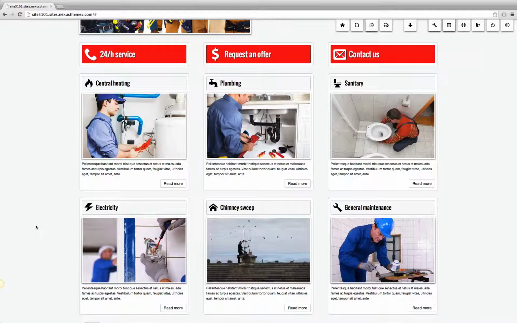I hope this was helpful. You could use the same technique for all other WordPress themes. It not only applies to the plumber WordPress theme we're discussing here right now.